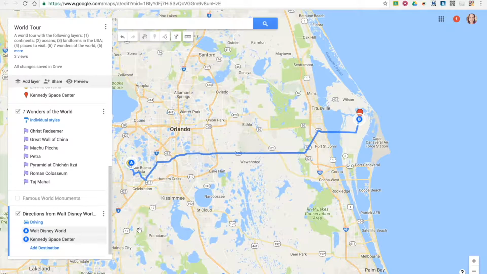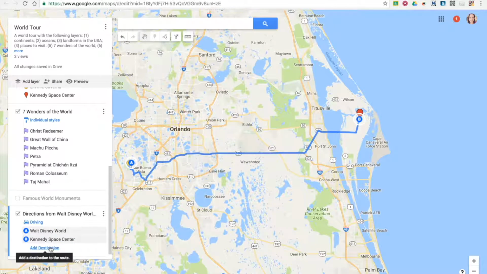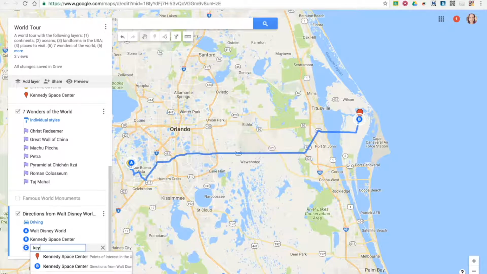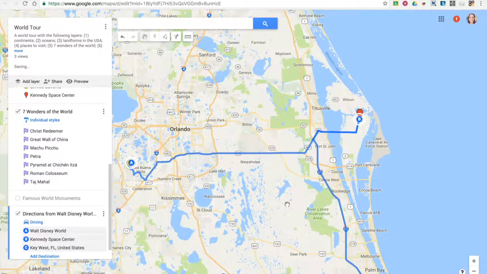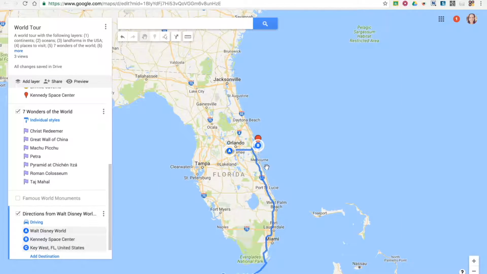If you want to change the type of directions, click on driving and change that to change your transportation mode to biking or to walking. So we're going to leave it as driving. And let's say we wanted to add another destination. I can click Add Destination, and I can pick something from my map that is already labeled, or I can search. So let's say we want to go down to Key West. So I can start typing and select from the choices given to me, and you can see now I have 3 points of interest labeled on my map, and I'm driving from Walt Disney World to Kennedy Space Center down to Key West. So these are our driving directions.